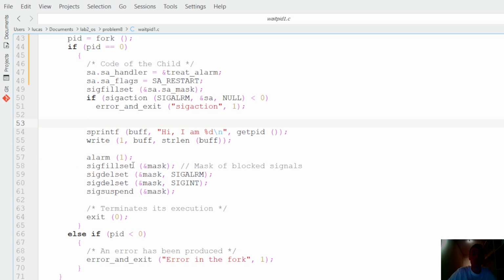To do this, first of all, we create a mask where we have all of the signals blocked inside. We can do this with sigfillset. We fill this mask with all of the signals to be blocked. And when a signal is blocked, we are not going to treat this signal. Since we want to treat the SIGALRM signal, which is of interest in this program, we delete the SIGALRM signal from the mask of blocked signals.